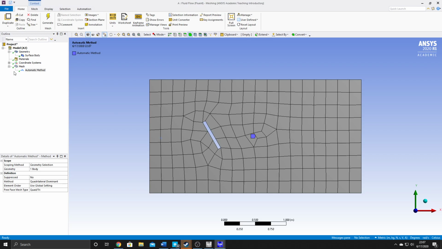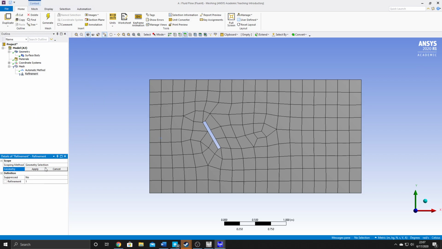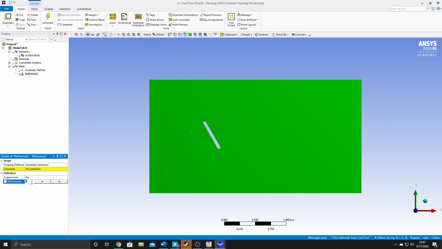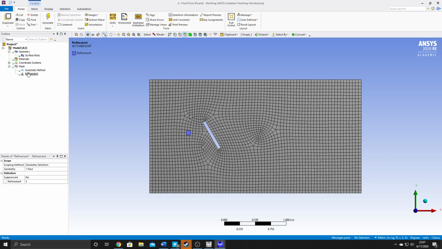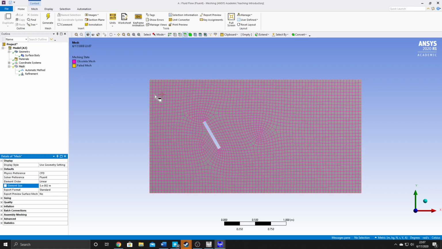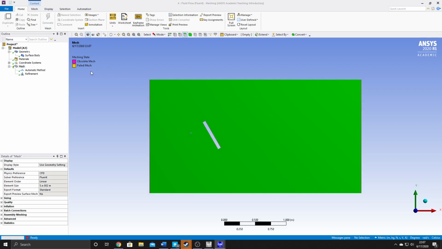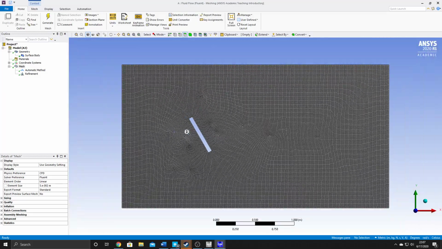See, there's not a whole lot going on, so we can right click on the mesh, insert refinement, apply, generate. Also, we can change our element size. 0.05 meters will do just fine. Then generate. Meshing going on here.